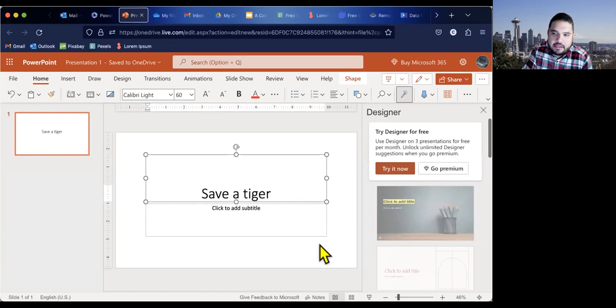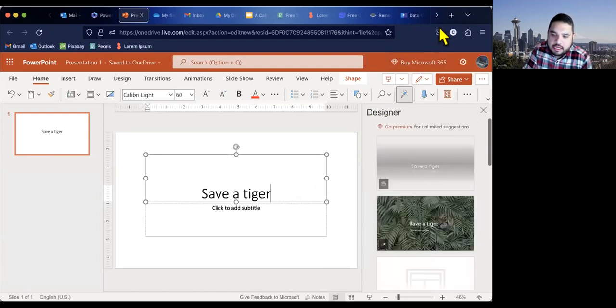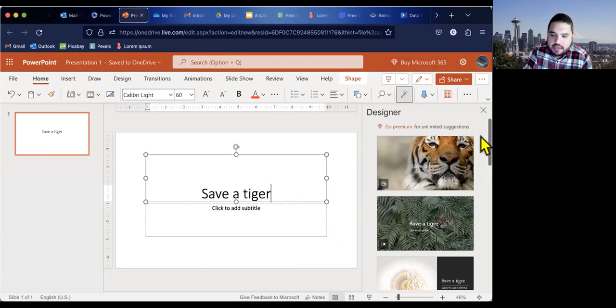One of my favorite things about PowerPoint is called Designer, which you'll see here in the corner. It looks like a paintbrush, and this is artificial intelligence at work. You're going to be seeing this paintbrush throughout the other Microsoft applications. It just appeared on Word last week or so. I noticed that it's on Word Online.